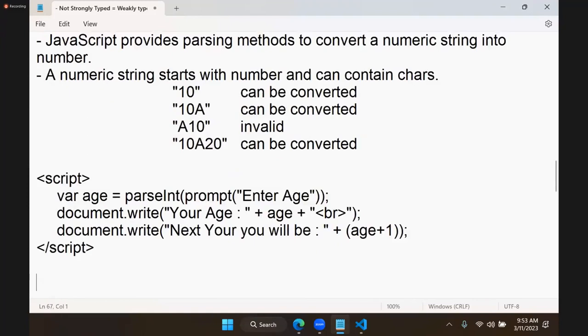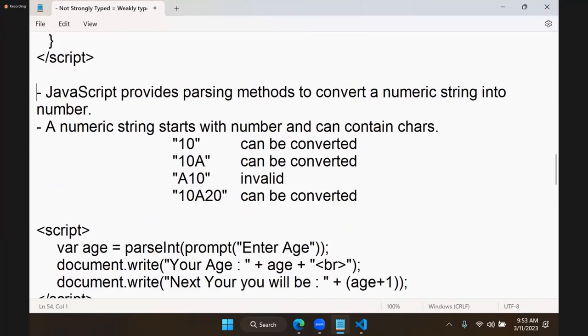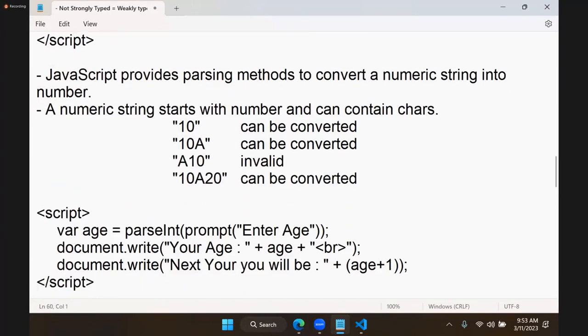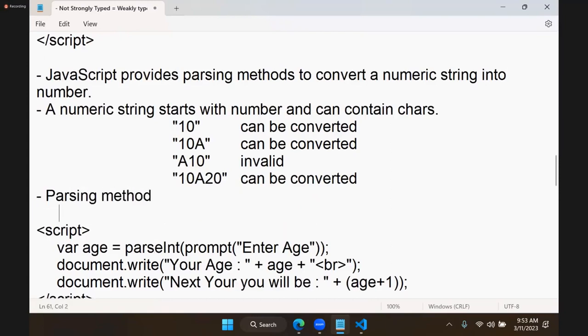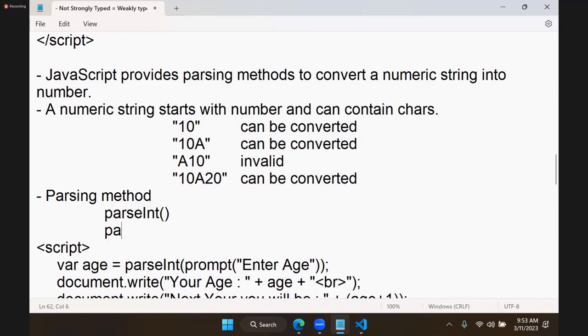But if you are dealing with fractions, that means you are dealing with decimals, then parseInt is not good, because parseInt will round the value. That means we need parsing methods. What are the parsing methods? So the parsing methods we have are parseInt and parseFloat.